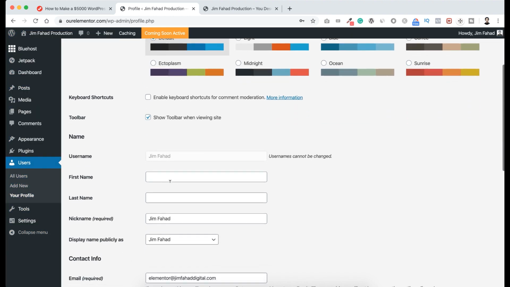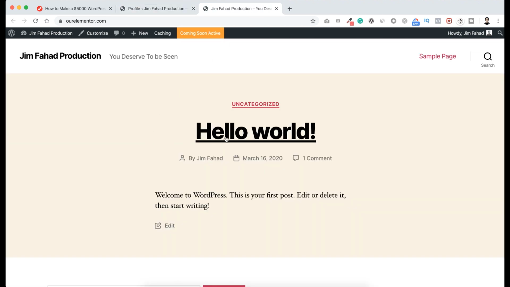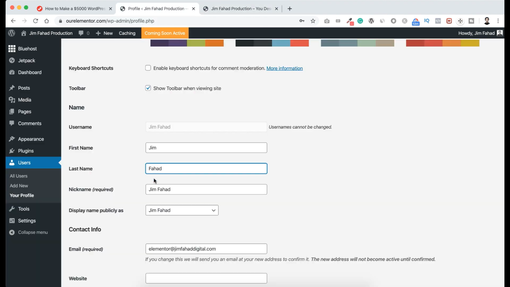And then here you can see the options for changing your first name, last name, nickname, and your display name. So I'm giving here my first name Jim and my last name Fahad. Also you can change your nickname, but the most important thing here is your display name. Right now it's Jim Fahad. If we go to the front end of our website, you can see a blog post says hello world, and here you can see by Jim Fahad. So this author name is coming from this place.